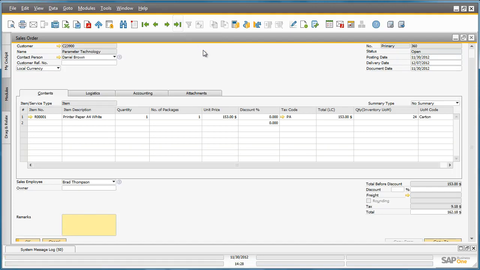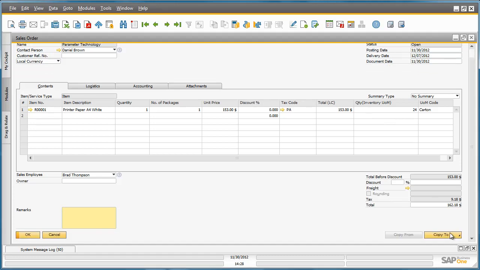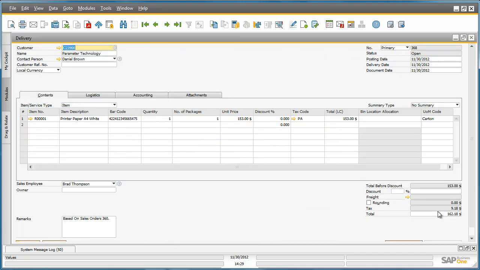Now we have created our sales order, we can copy this sales order to a delivery. I simply navigate to Copy To and select the delivery document. The customer has just called to see if it was too late to add to their order before delivery. The customer would like to purchase some recycled paper as well.